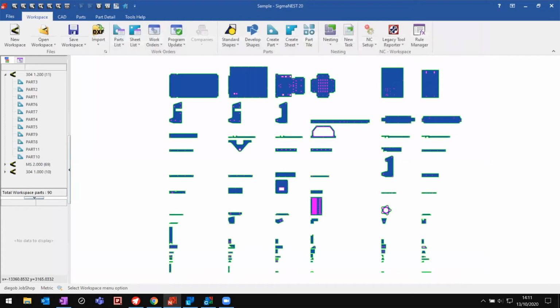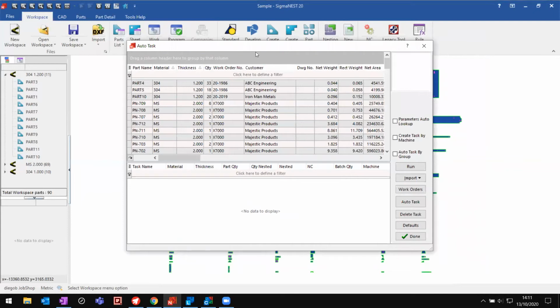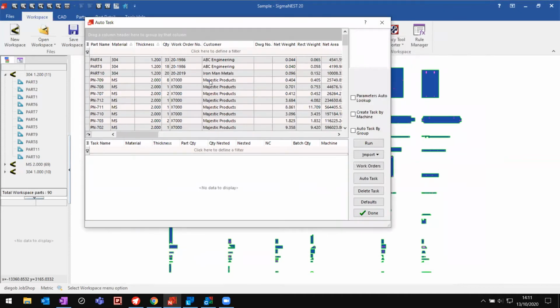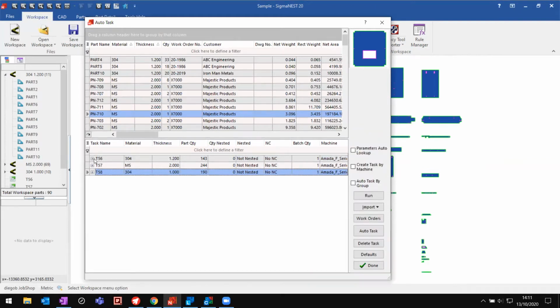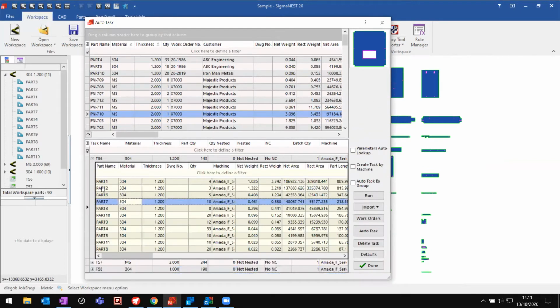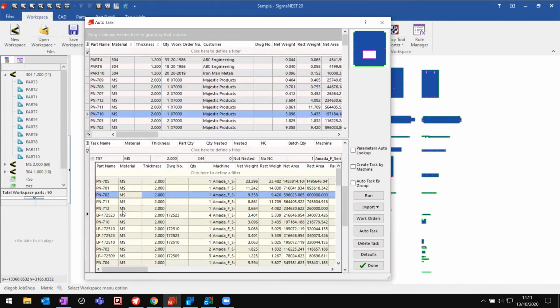Now that all of the work order parts are on the screen, I'm going to create nesting tasks for them. I'm using the auto task feature. Inside the auto task dialog, in the upper part of the screen, you can see the list of all the parts of my workspace. By pressing the auto task button, SigmaNEST automatically divides them into different tasks by material and thickness. I can quickly expand each task to see the list of the parts contained in them.